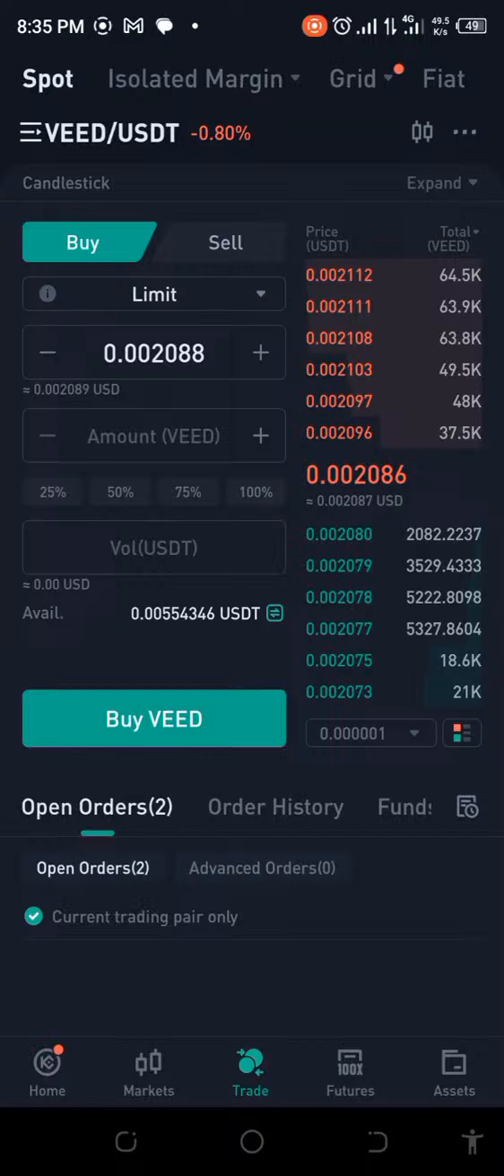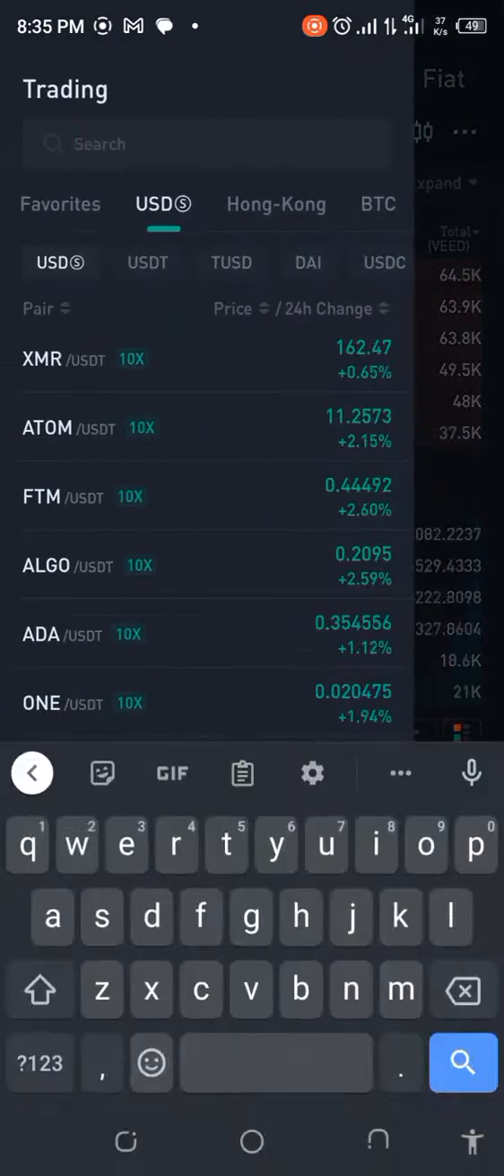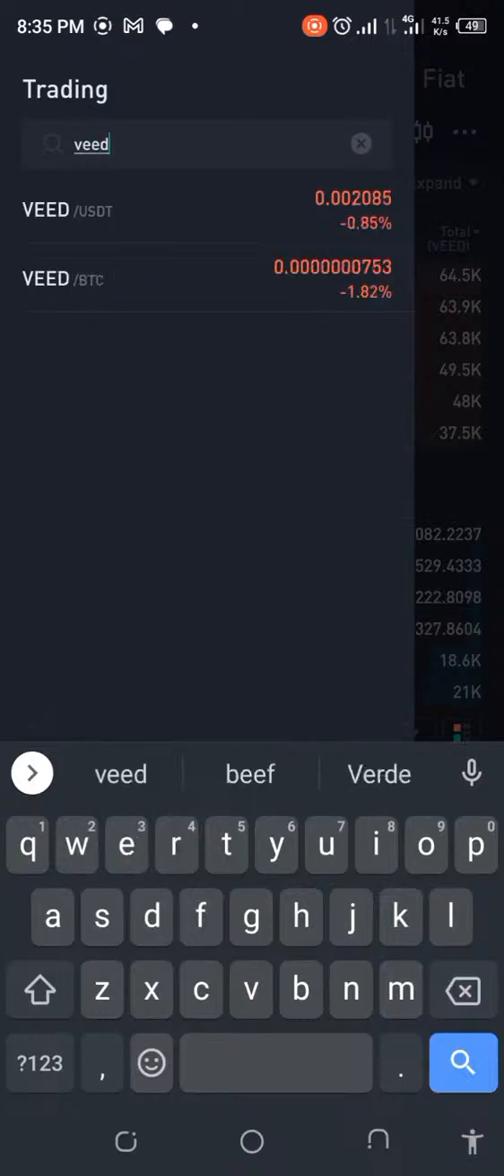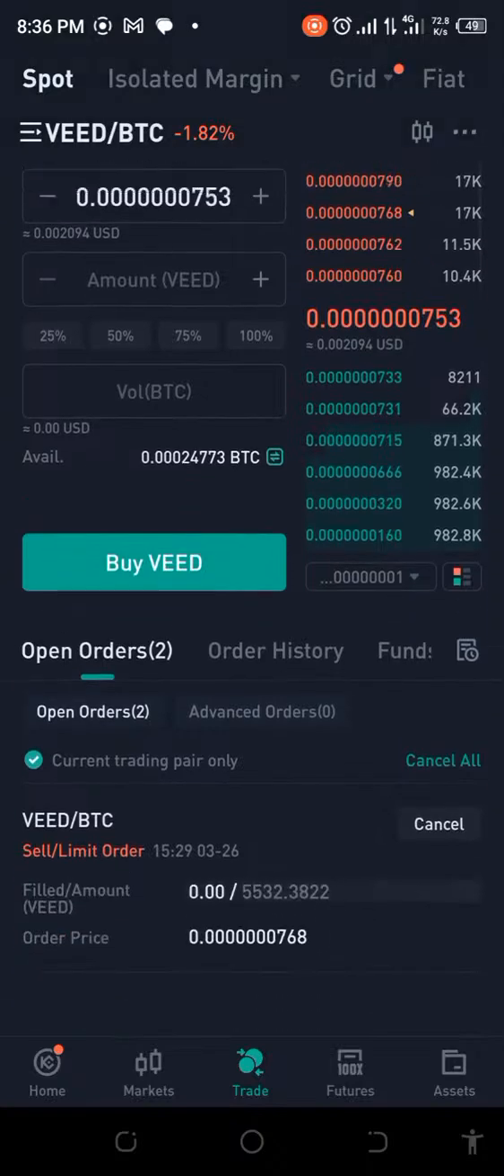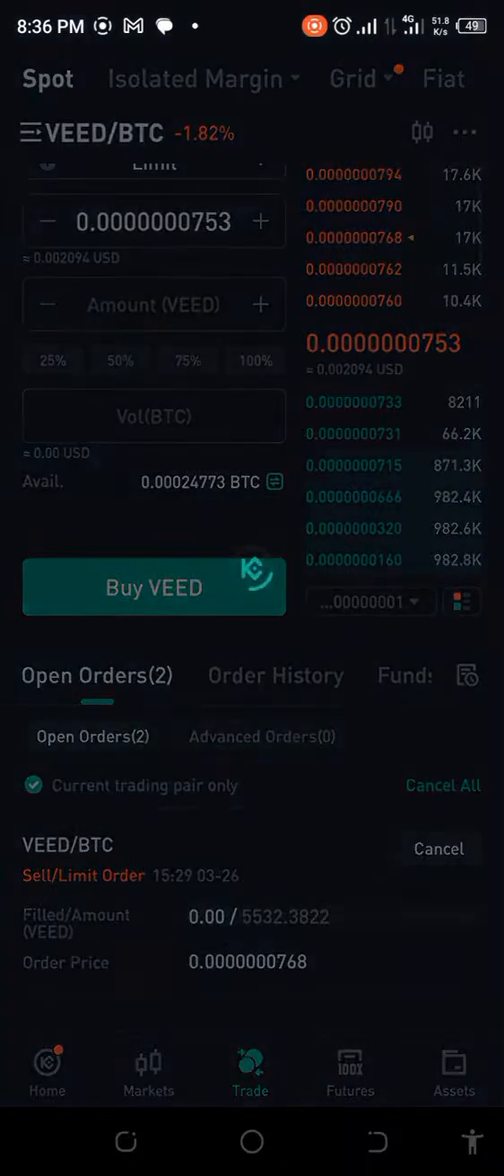All right, I'm back, and right now I can see that VID USDT is now at 0.002088, and we bought at 2069. So let's try to see how we can change this back to USDT. I'm so excited. We've been waiting in the queue for VID BTC, and right now it's gone up a bit. So what am I going to do? Cancel it, of course.